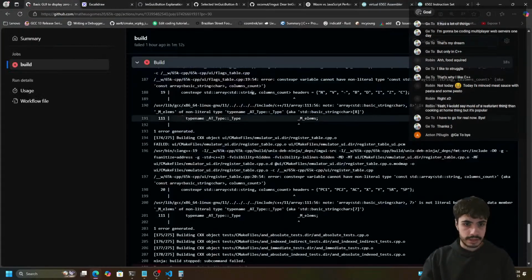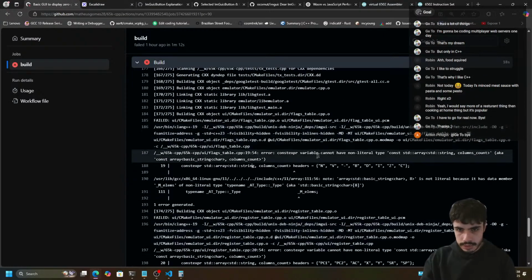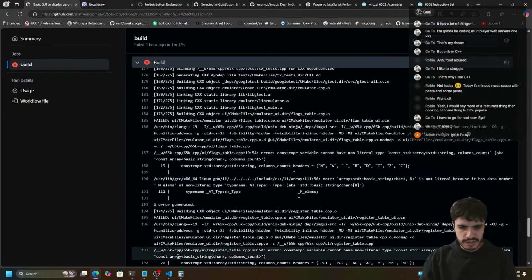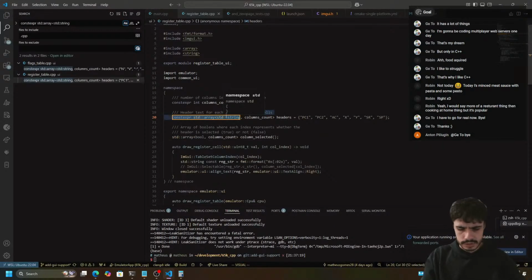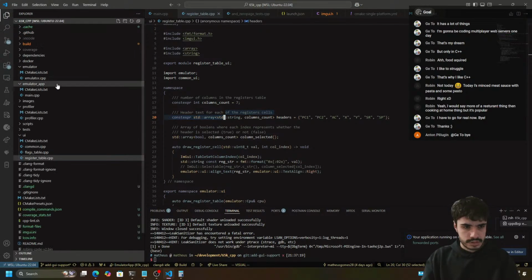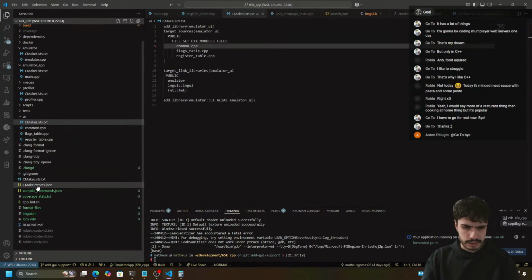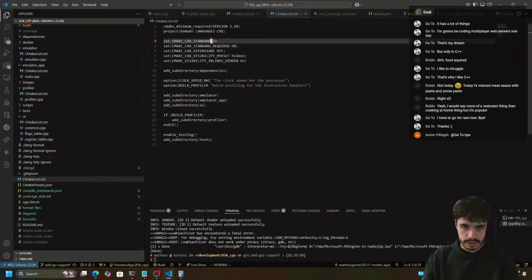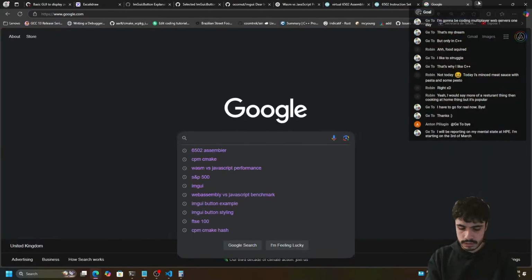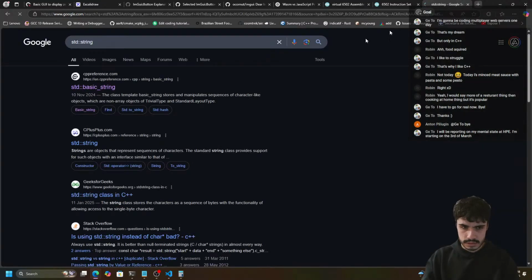What was I doing? Yeah, this. So this is what we were complaining about. String can be constexpr, even though we should be able to use constexpr strings, right? Because I think we're on CMake. Oh, sorry, C++23, and standard strings have been constexpr since C++23.